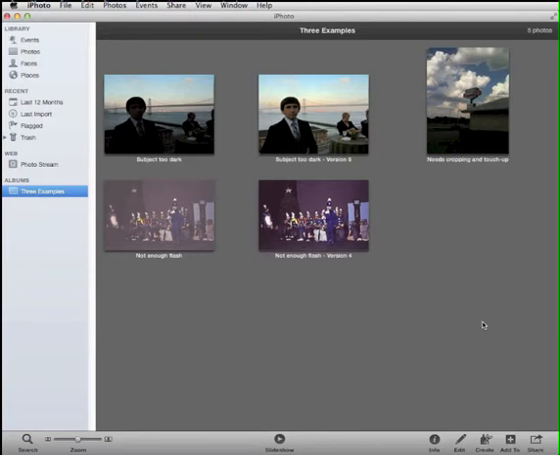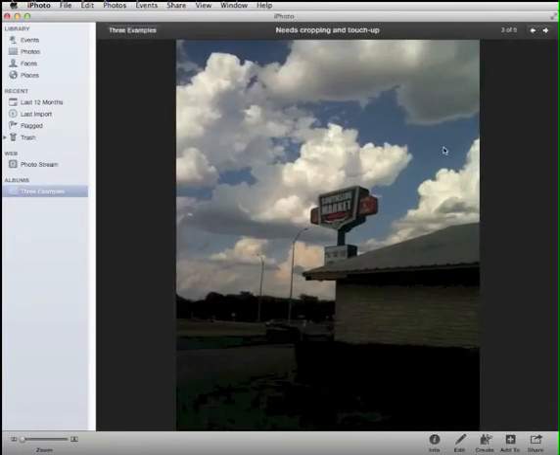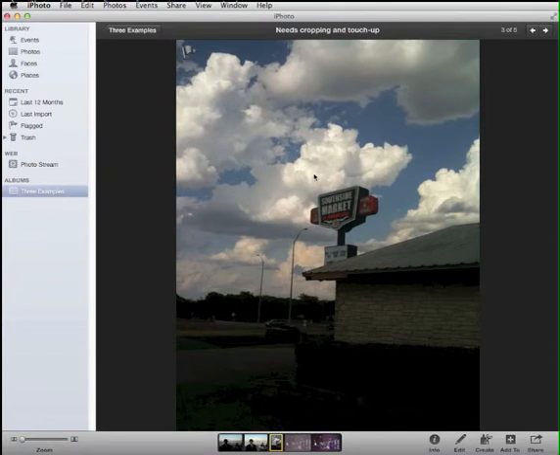I'm going to show you how to fix another kind of photo in iPhoto. And the photo is this one here. This photo needs a few things. This is a barbecue joint in Texas, and I like the sky and I like the sign, but I don't like all this other stuff around it. I also don't like that it's not straight. It's hard to tell, but it's twisted a little bit. So what we're going to do is fix it.